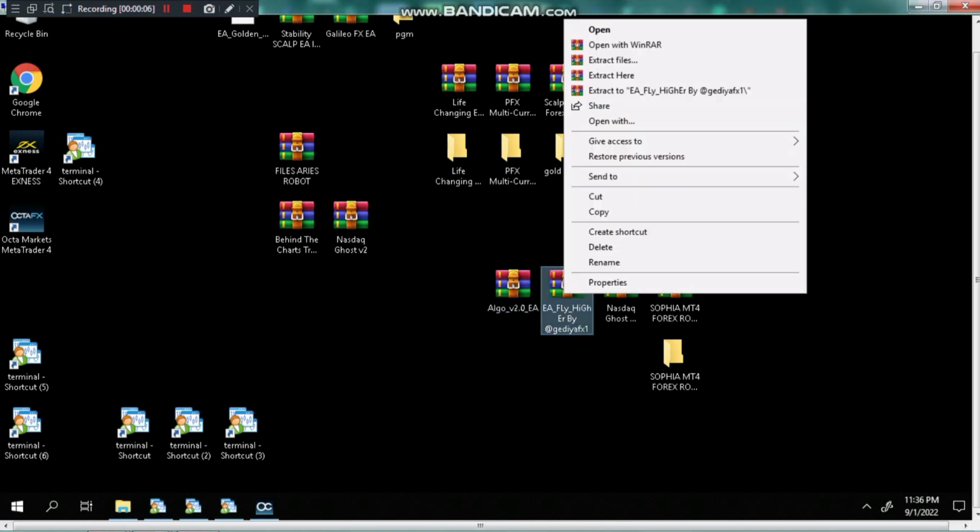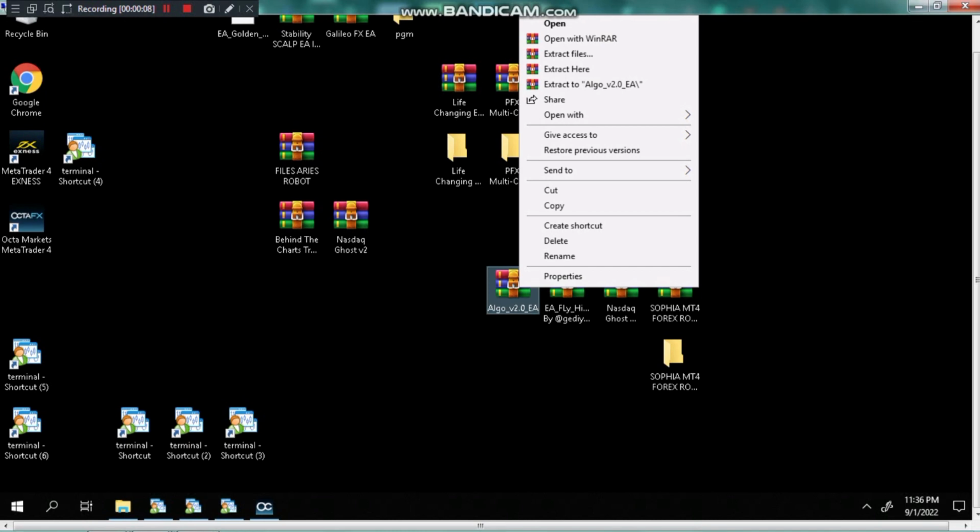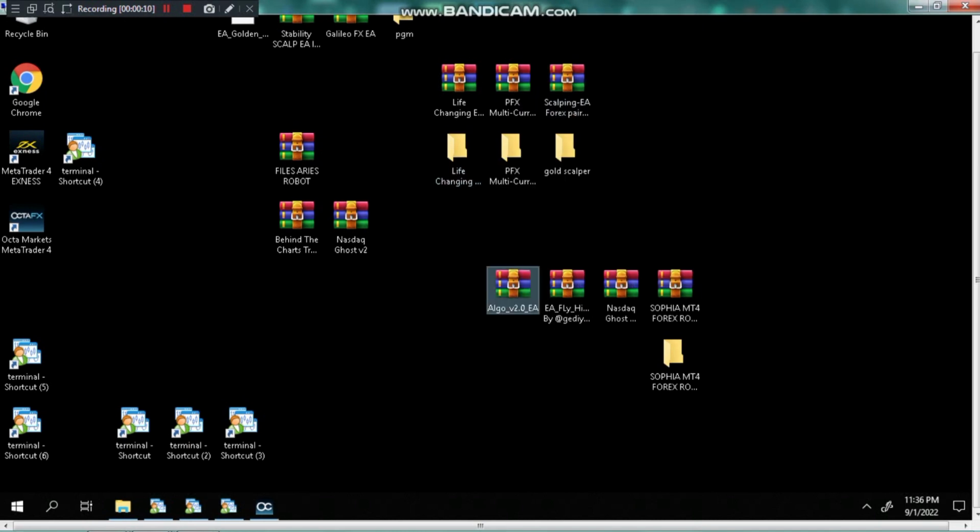First extract the robot zip file on our desktop, then open your MT4 account data folder, then go to MQL4, open experts folder, copy Algo V2 robot file and paste it into experts folder. Now copy Algo V2 set file and paste it into preset folder. Go back to our MT4 terminal and refresh experts on navigator window.